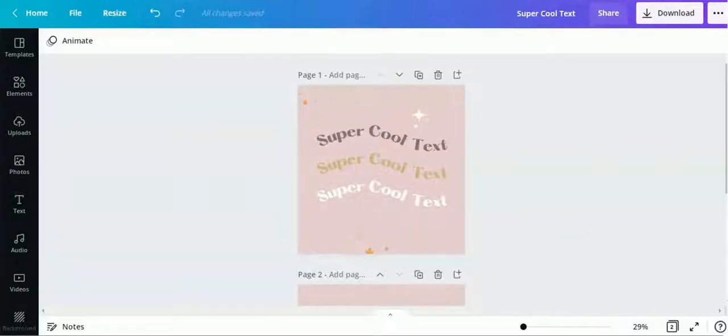Today you are going to learn about how to create wavy text in Canva. If you are interested in learning, then keep on watching till the end. Let's get started.